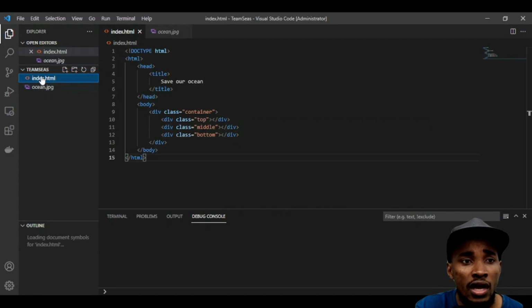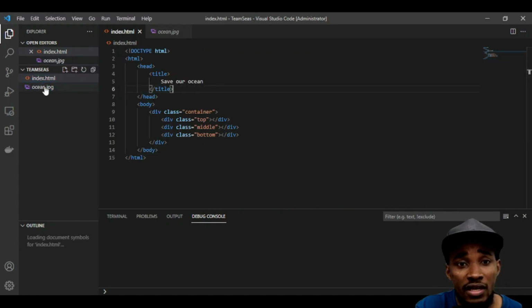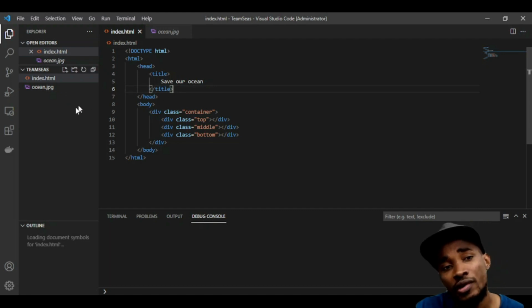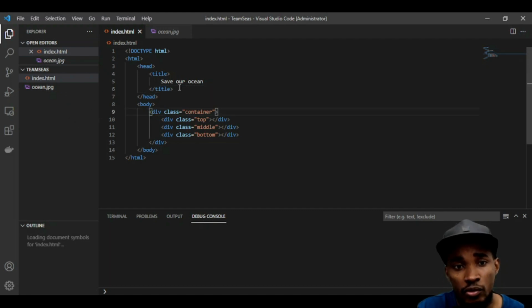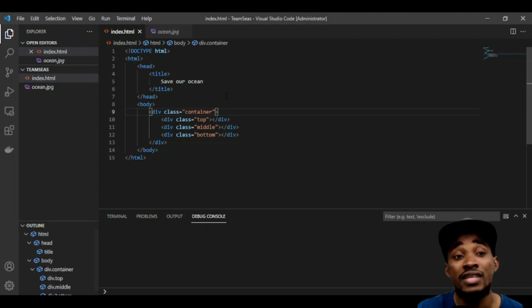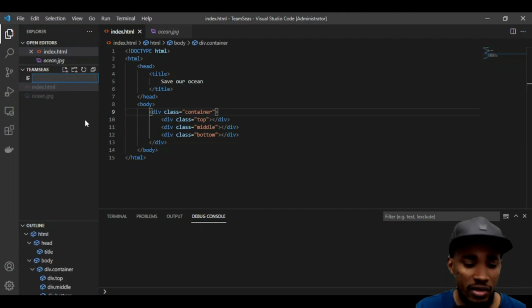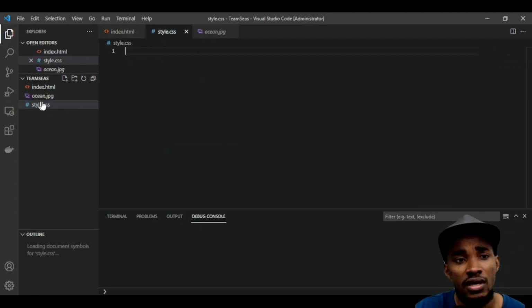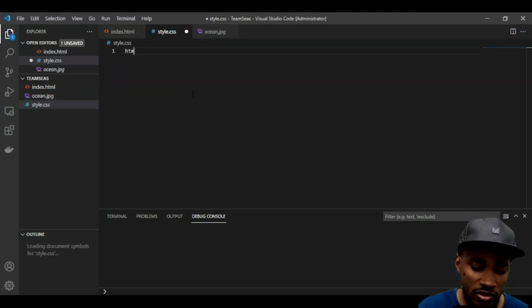So in the index, we have an image now that we want to use, but the next thing we will have to worry about is how to actually pull this image into our HTML. And how do we do that? We use the CSS. So I'm going to create a CSS file. I'll call it style.css. Inside of the style.css, I'm just going to set up some basic style in here.